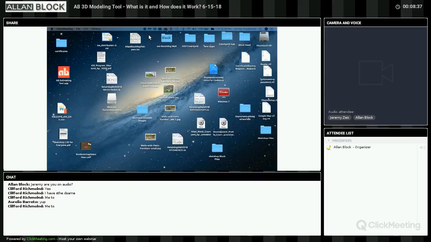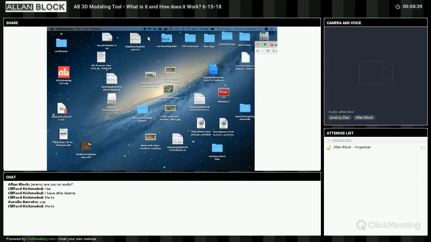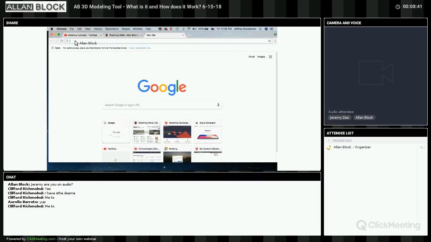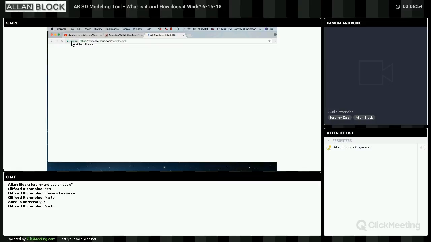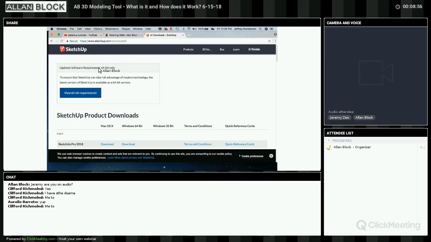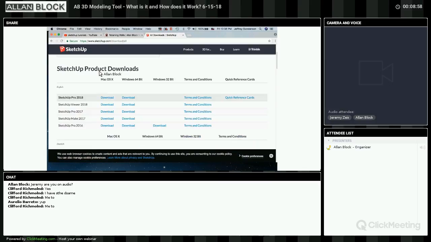If you go into a browser and you want to download SketchUp, the easiest way is to go to www.sketchup.com/download/all. And that'll bring up a web page that has their downloads that you can install on your computer.